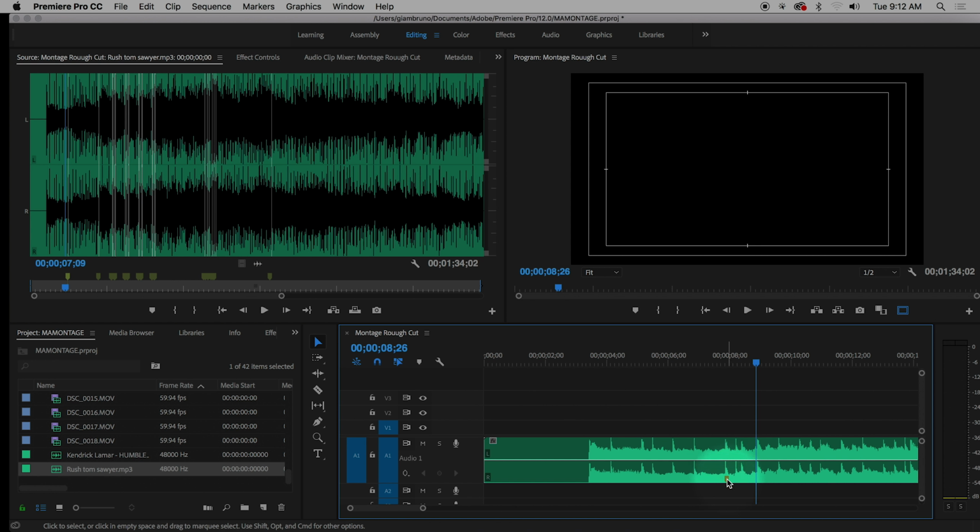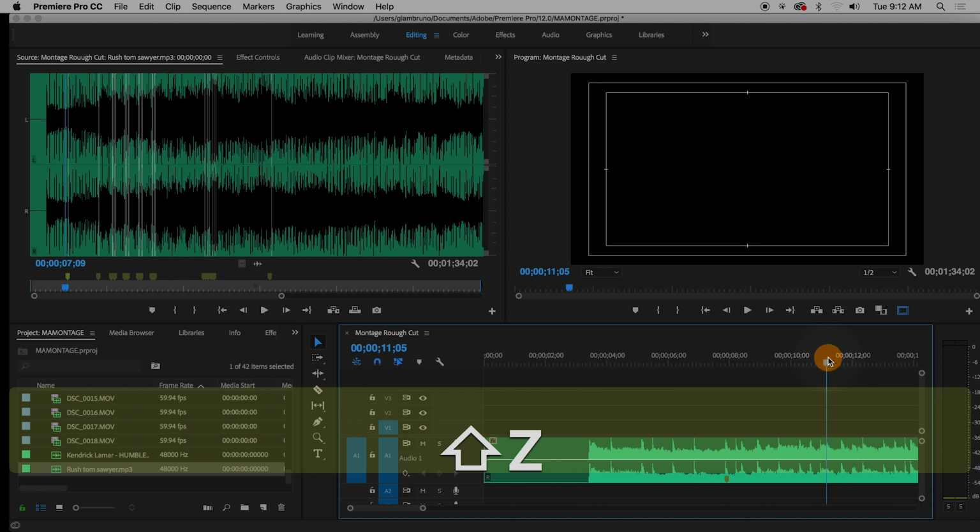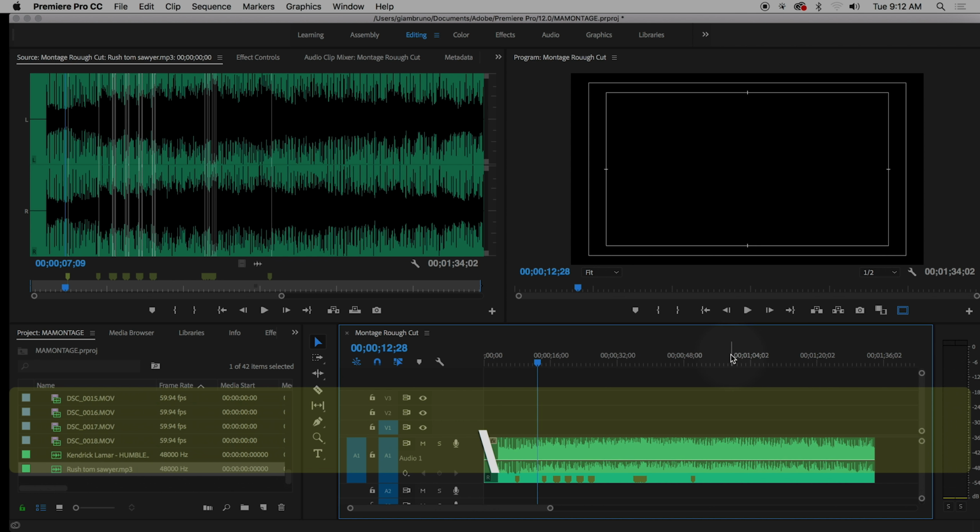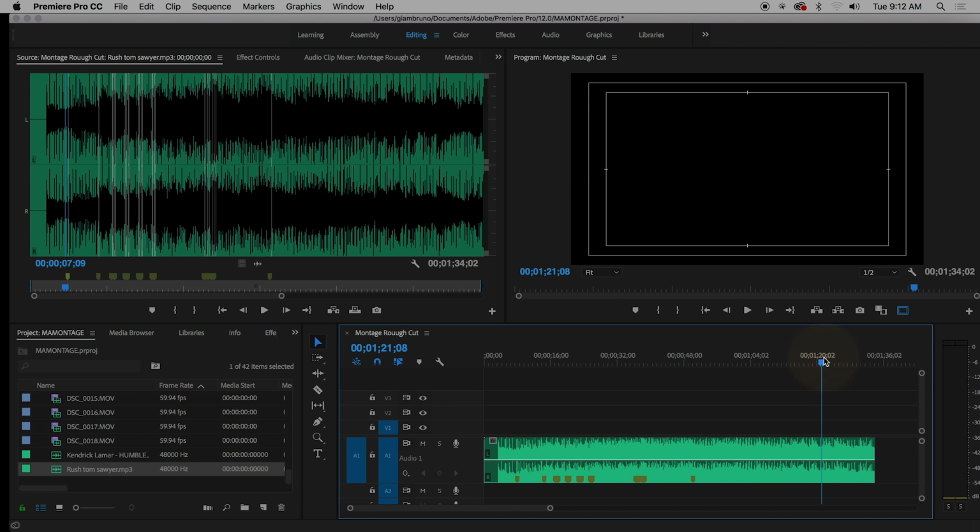How do you move your scrubber without actually moving the marker? Good question. You can click here, or you can just click on the top part, right? If I just click around here, it'll jump to wherever I click. Good question.